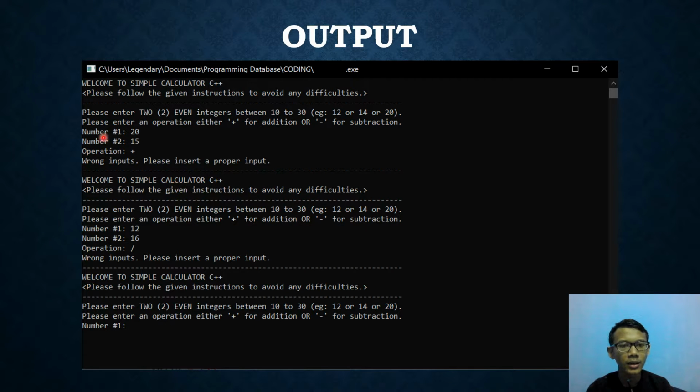This is the output after I have run and compiled the program. I purposely input a wrong number for number 2, which is an odd number, so it will display wrong input, please insert a proper input, and loop back to ask the user to input a new number and new operation. Here I inserted the correct numbers for number 1 and number 2, but the wrong operation sign, so it displays the same thing and loops again.